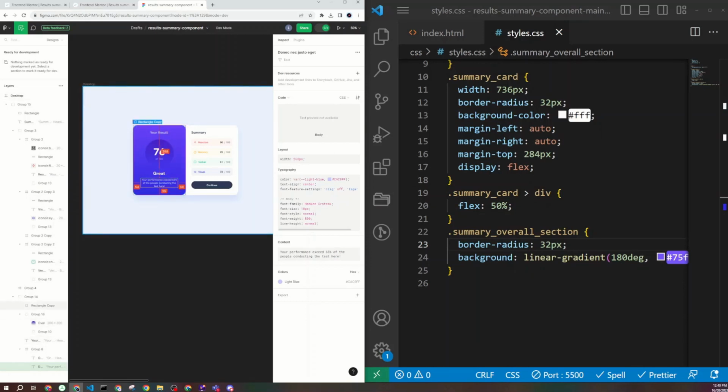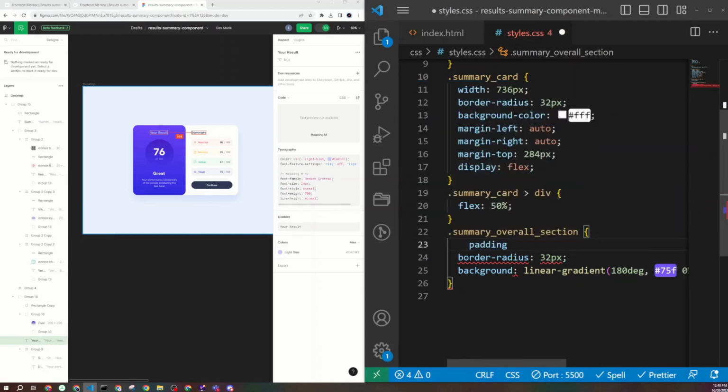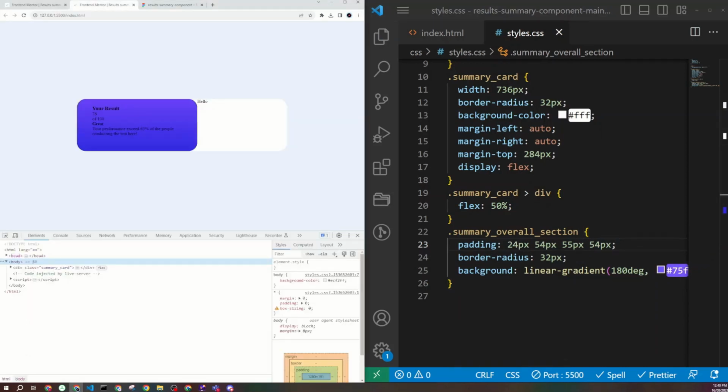So it was here 28, so I can do this padding, and padding starts top, left, bottom, right by order. So 24 pixels for top, and we said 54 for the left and right, and then 55. So 54 pixels for right, 55 for down, and 54 for the left again. Click save, and there it is.